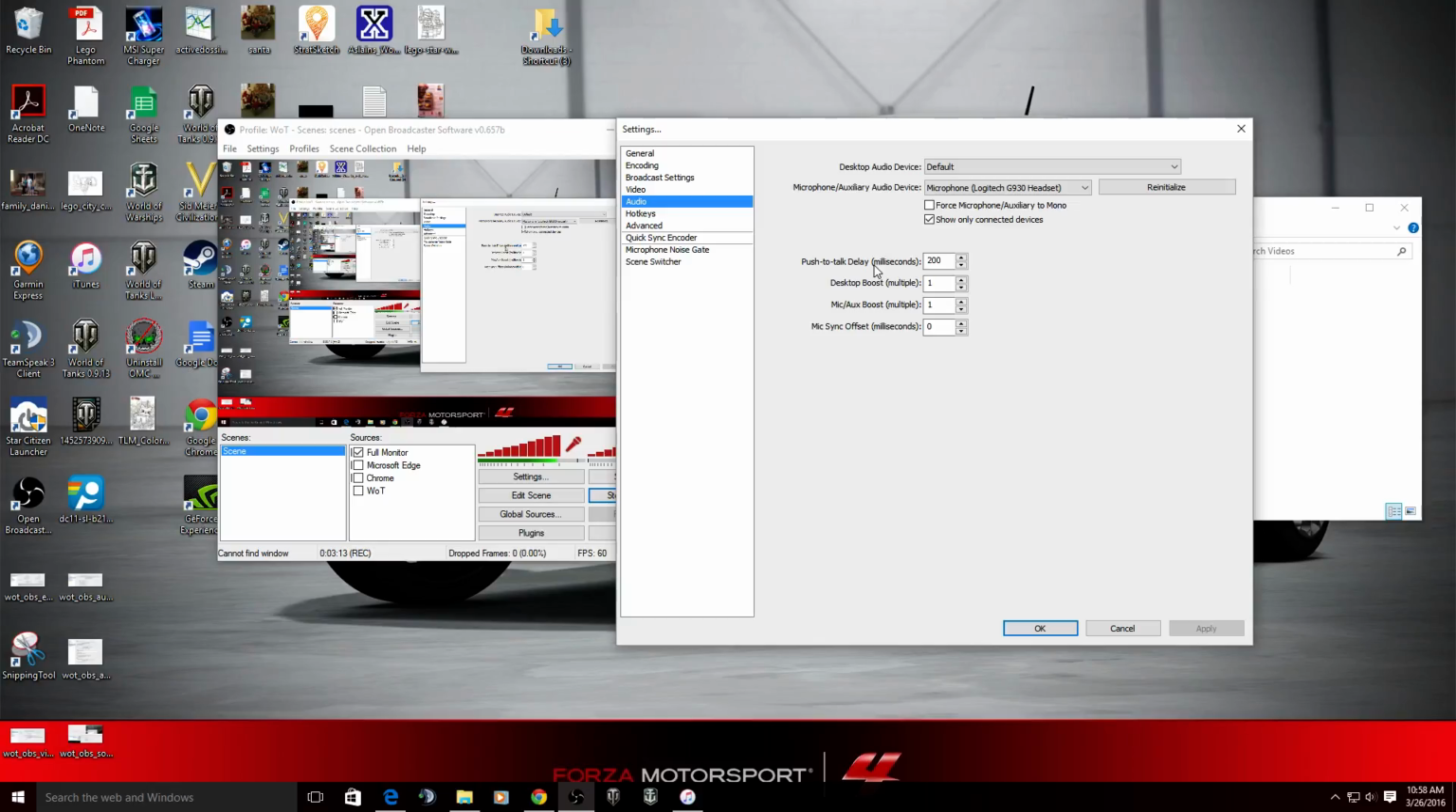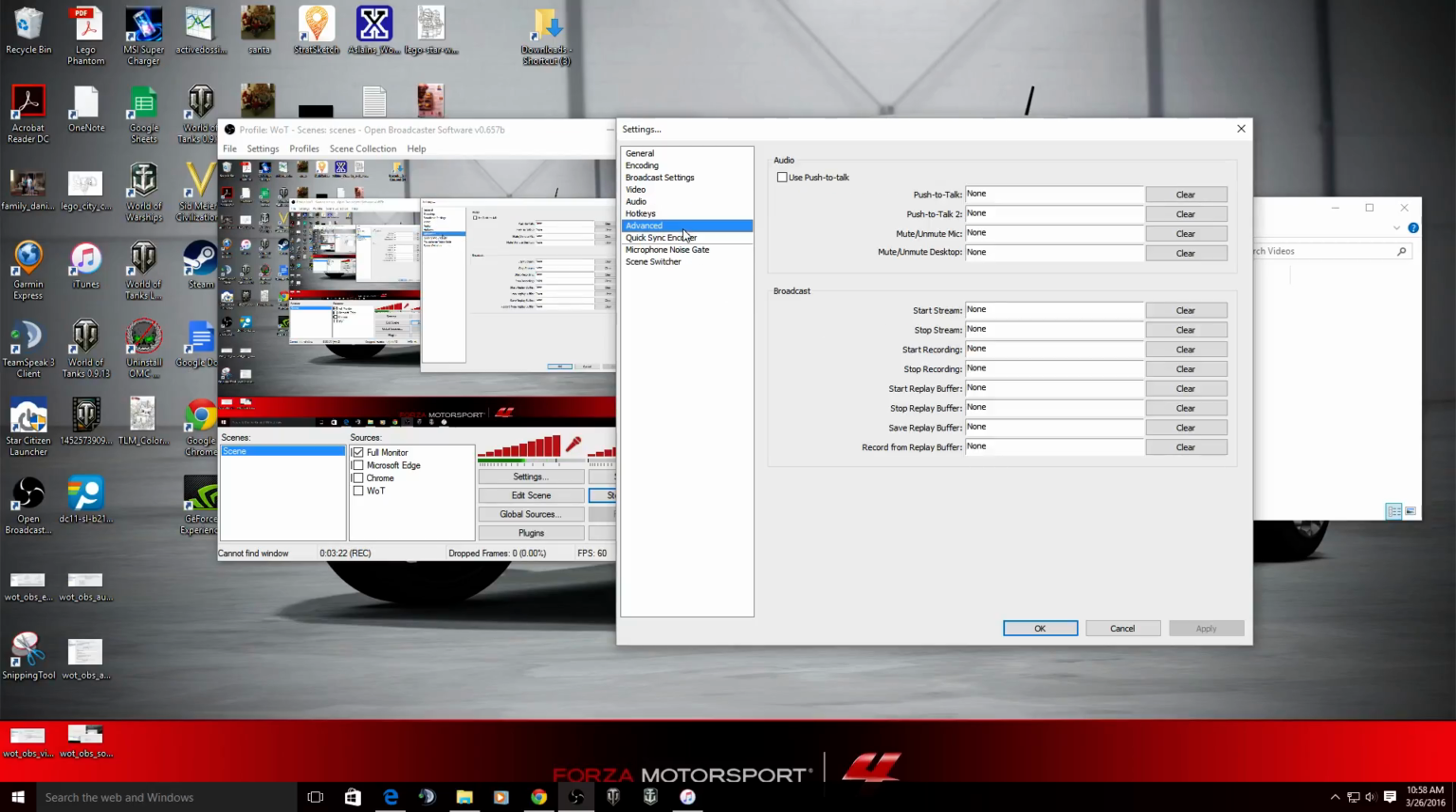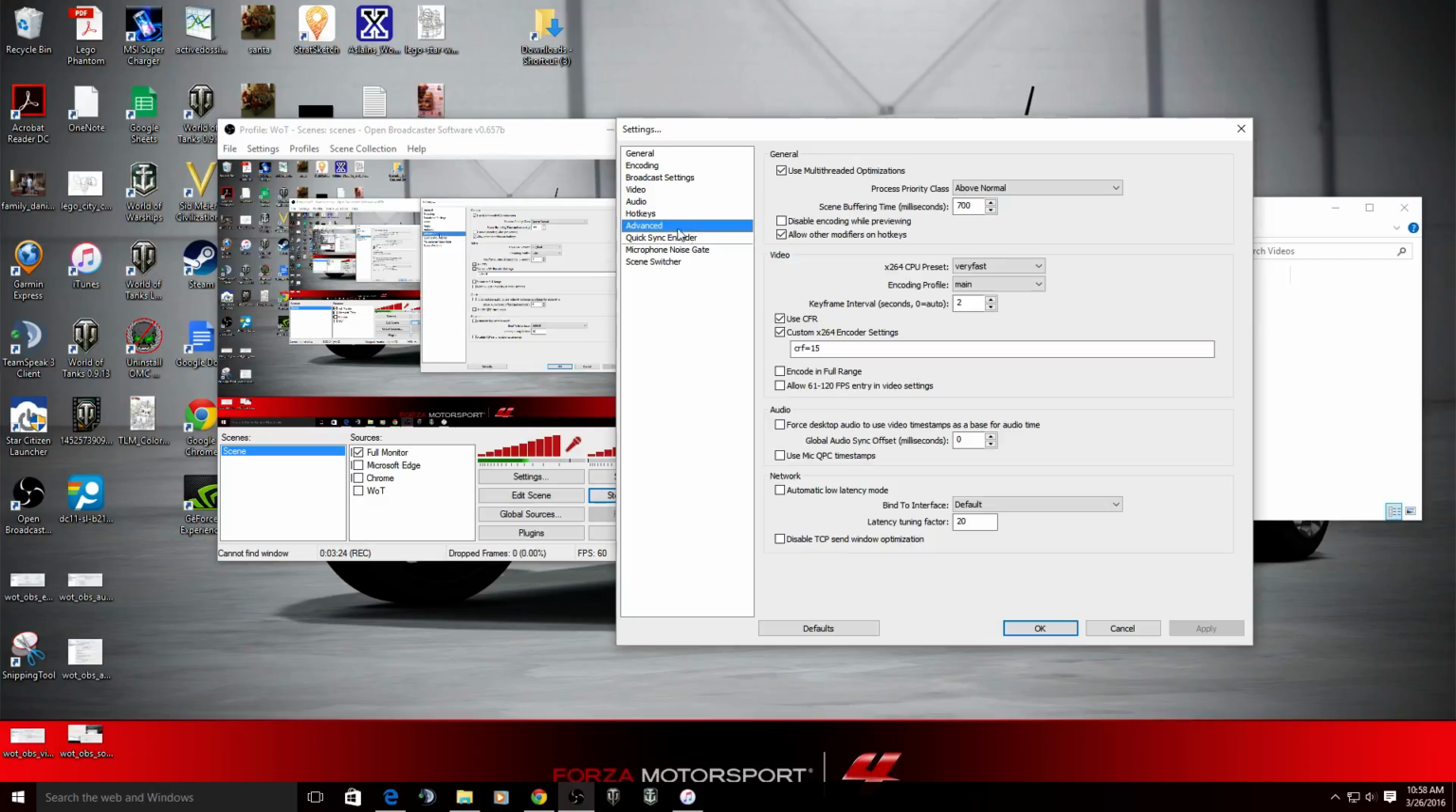I do have a push-to-talk delay, but I don't use push-to-talk in this. I have it enabled for WoT. I use my microphone's mute, which for me is a little bit easier. Hotkeys, I don't use any hotkeys.